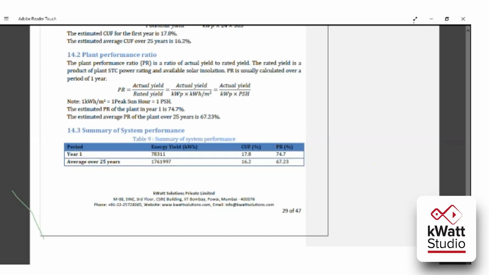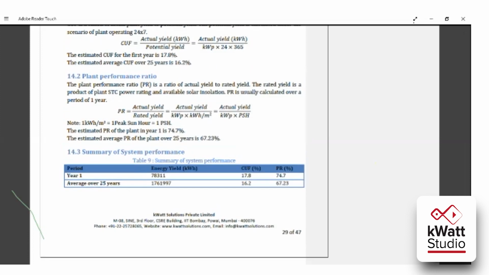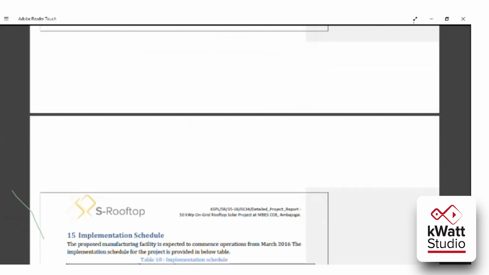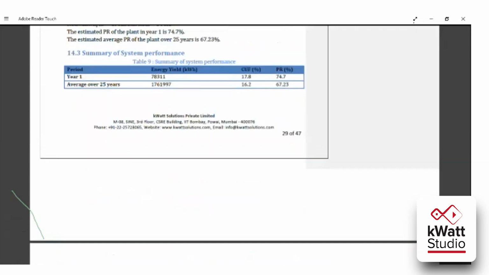And for the average of 25 years, the generation, if you calculate in megawatt hour, will be somewhere around 17.6197 megawatt hour, and the capacity utilization factor will reduce, and the performance ratio will also reduce, because if you see the data sheet of the solar module, we have a degradation factor in the module. As a thumb rule, per year, 1% loss will be there in your solar power plant. That is why the performance ratio is getting reduced.